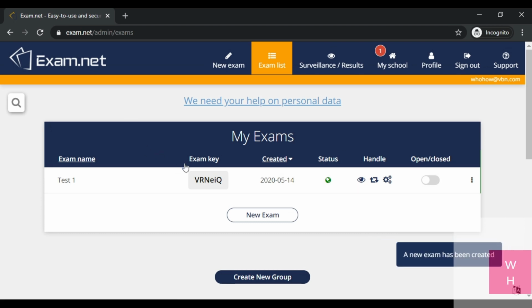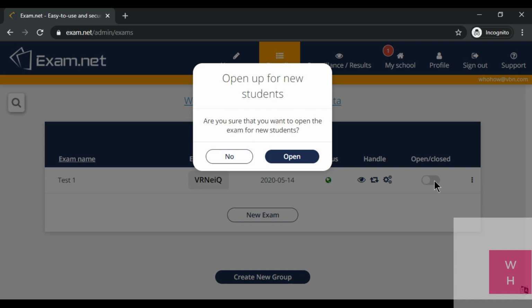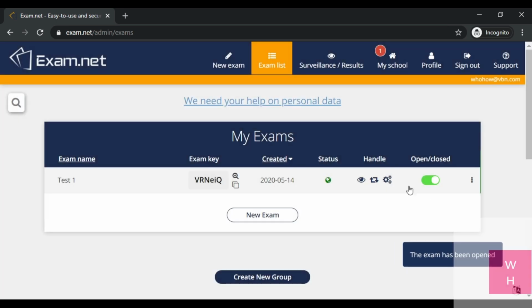Now there are a lot of options on this one. This is the exam key. The exam key has to be shared with the students either one day prior to the exam or a few minutes before the exam. When this exam key will be shared, the students will not be able to see the exam unless and until the teacher has clicked this open and close button. Are you sure that you want to open the exam for new students? Open. Then only the exam will be online, and then only the students will be able to see and complete the exam and write the exam.